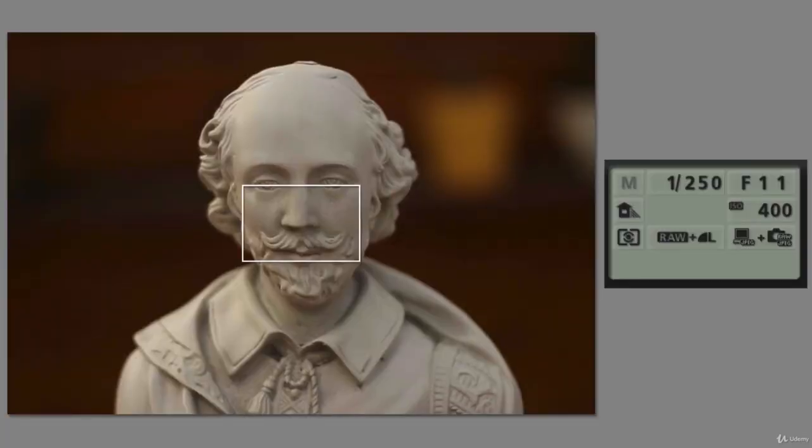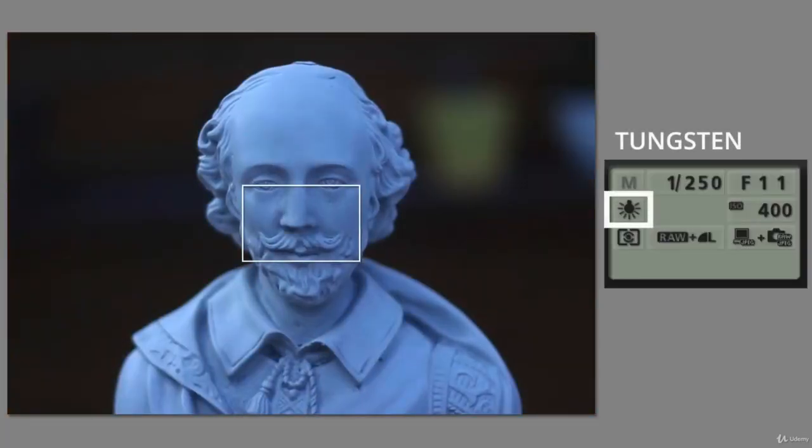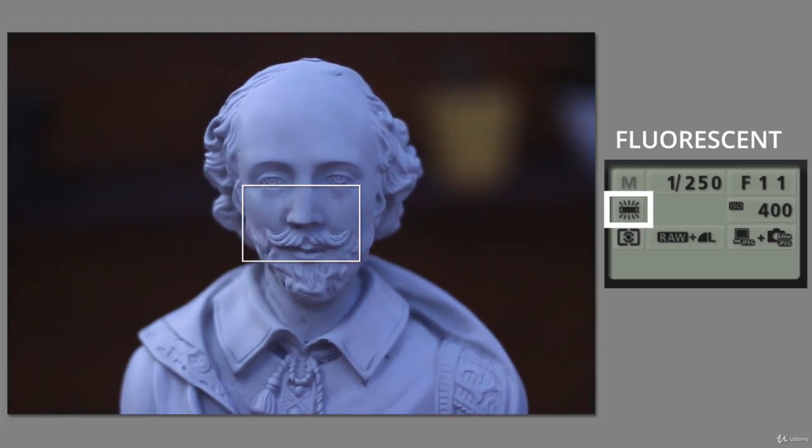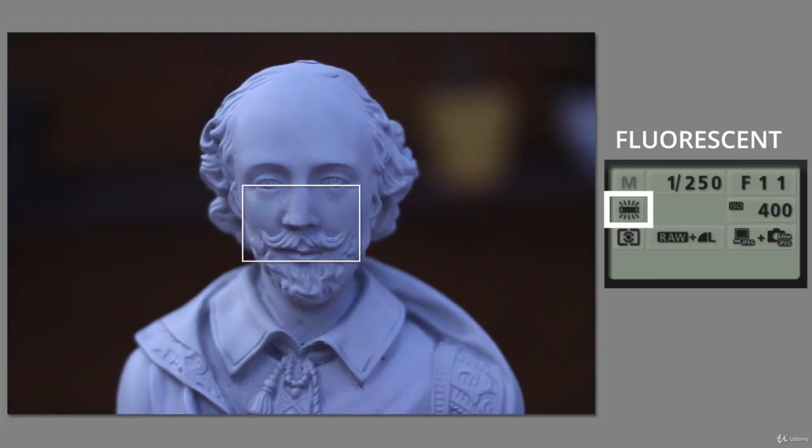So first up, let's go to tungsten light. Now immediately you can see how blue it gets. And this again is because the white balance setting thinks that it's supposed to be oranger, and because we're outside, the light is much bluer. Now continuing down, let's go to the fluorescent setting, which you can see is a little bit less blue. It's not quite as low on the Kelvin scale. This is closer to 4,000 Kelvin.